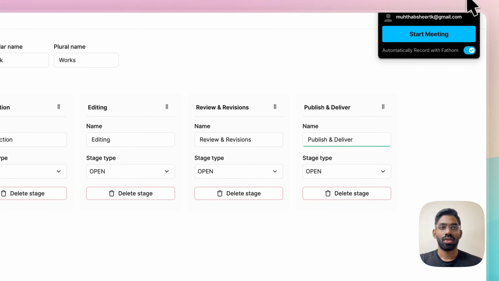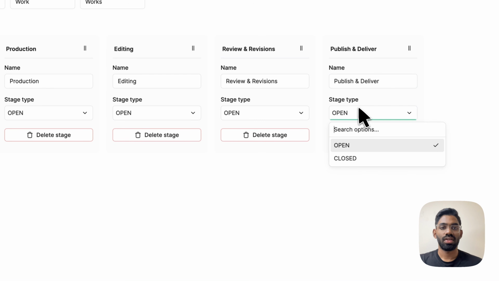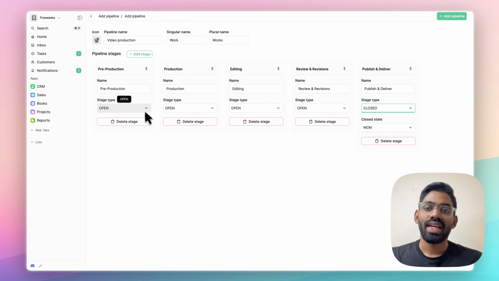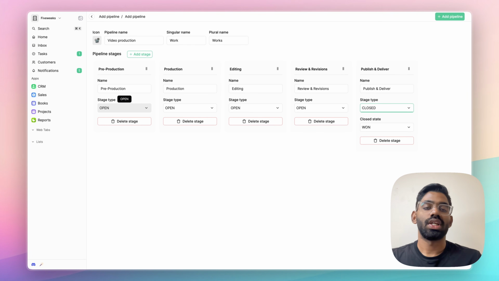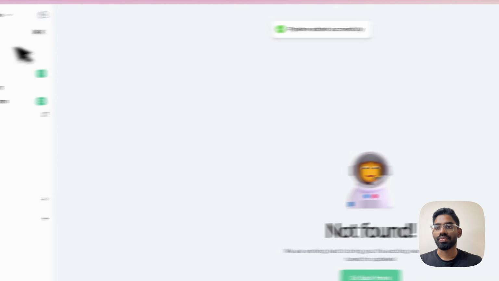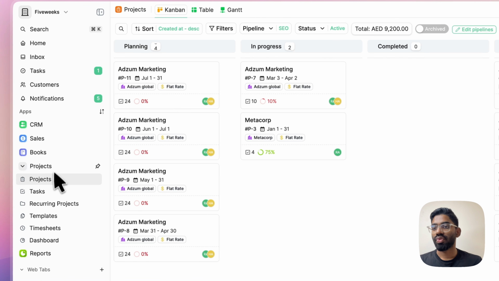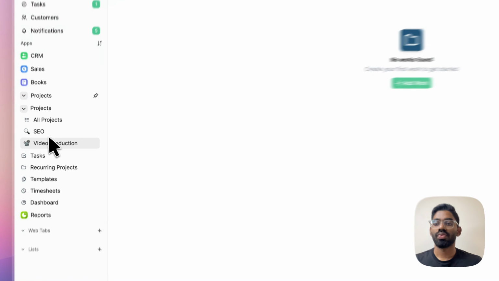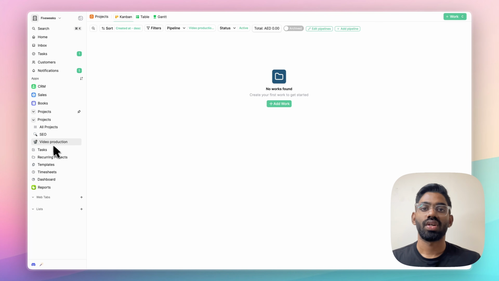Now this is the last stage. So you basically added all the stages which are involved in a video production, right? This can be done for every service you do. Okay, now I'll just click on add the pipeline, and now if I go to projects, I can see there are two pipelines. One is SEO and one is video production, right?